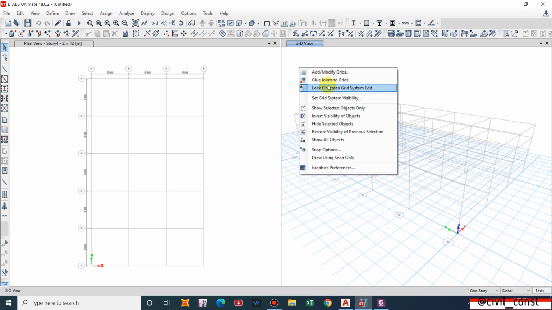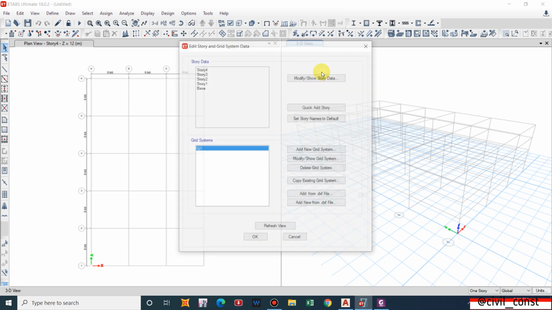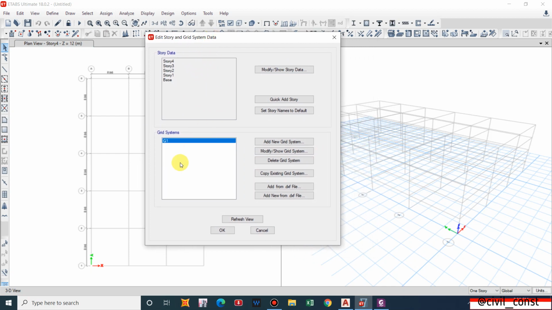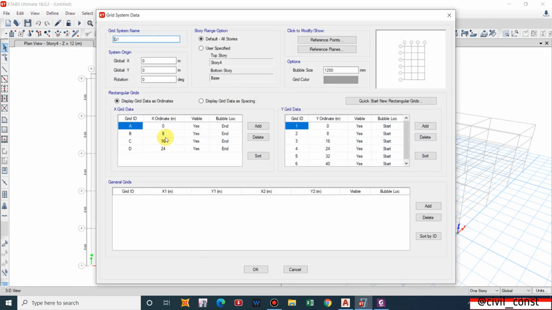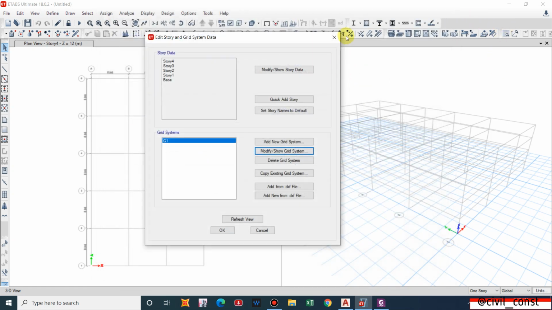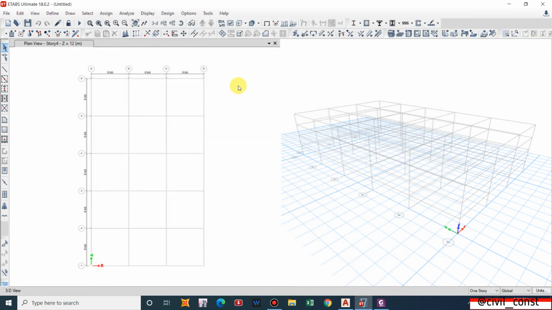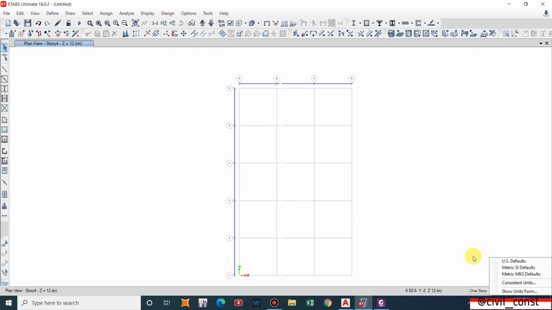By right clicking, you can see here add or modify grid, and we have grid system and story data. You can modify them respectively. So firstly I will change the grid spacing. So go to modify or show grid system. Now you will have the grid spacing window.